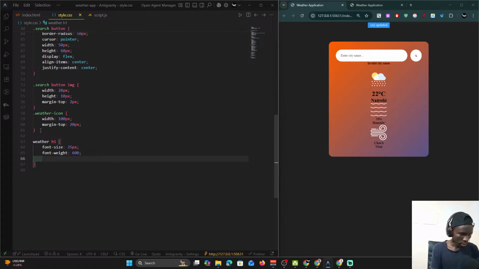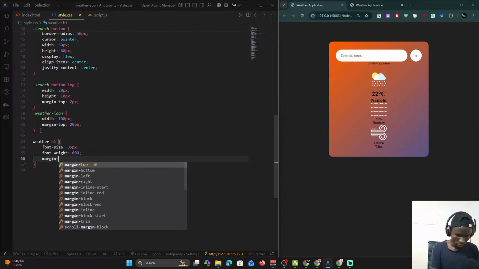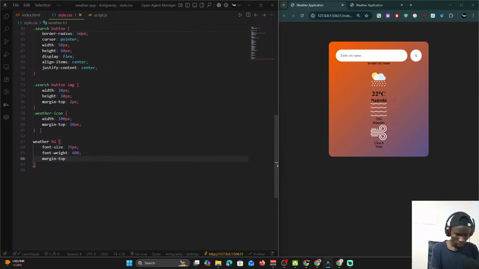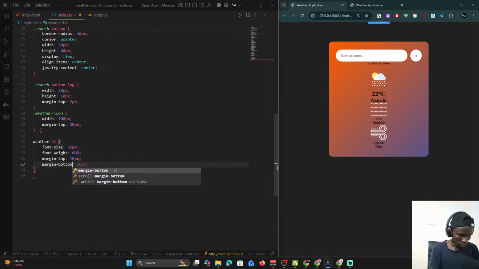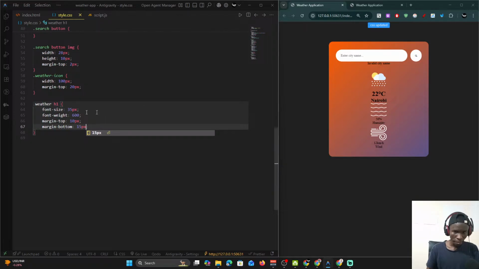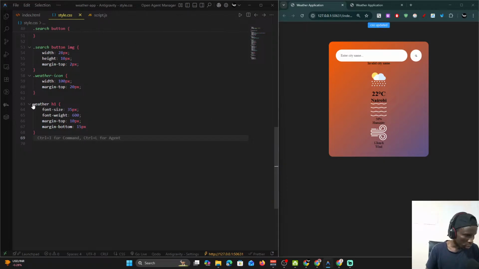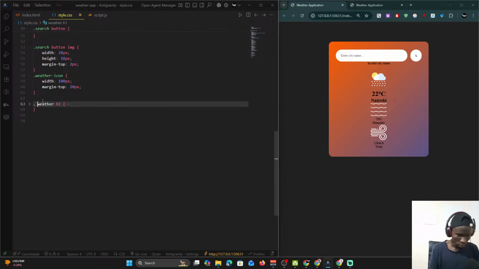Then margin top and margin bottom. So margin top, that's the 10 pixels. Margin bottom 15 pixels. Okay, so that's the weather h1. Then the weather h2, supposed to be dot weather h1.